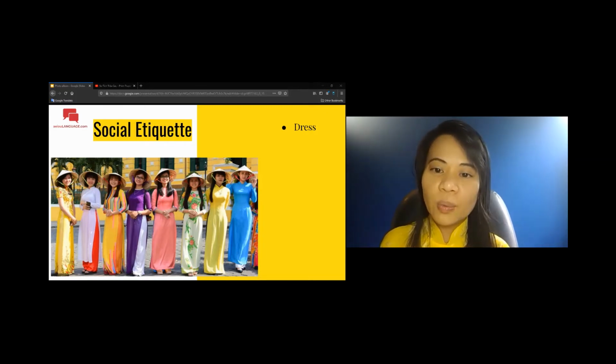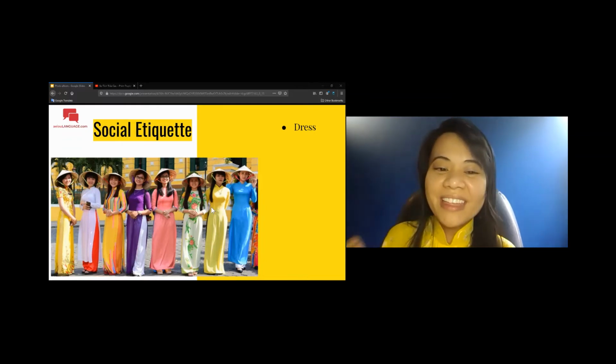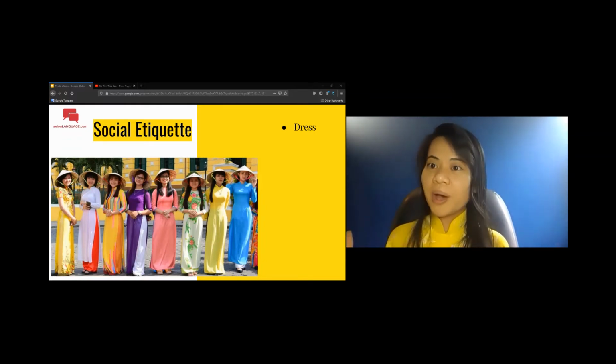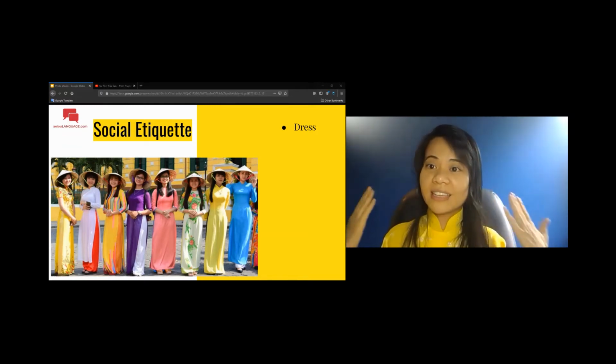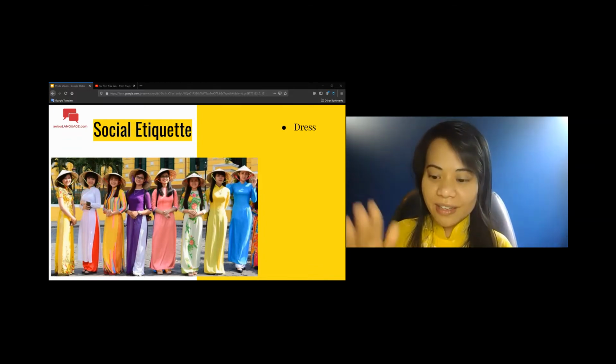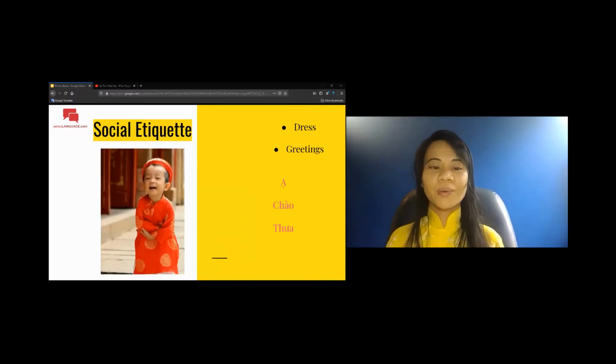The hat that they wear is called a nón lá, which means a leaf hat. It's part of the outfit, the attire. It's part of the Vietnamese attire. In Vietnam, it's known for rice paddies, people working outside a lot, and these wide brim hats have been worn in the culture ever since, and it's part of the clothing that they wear.